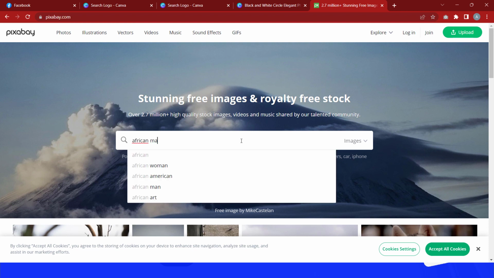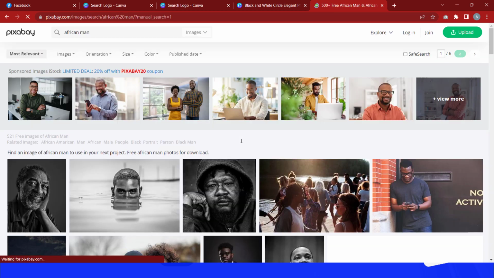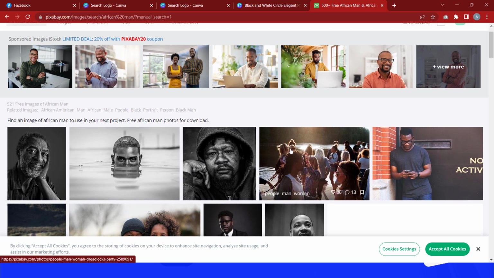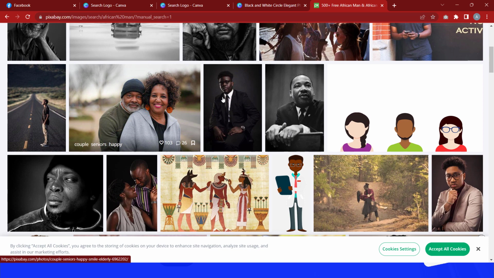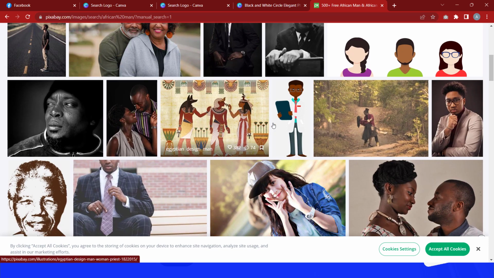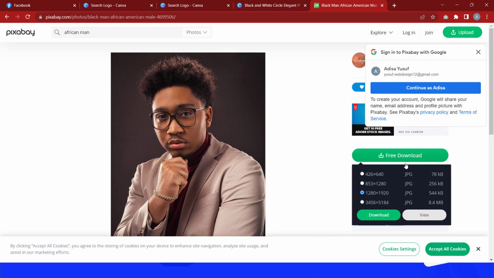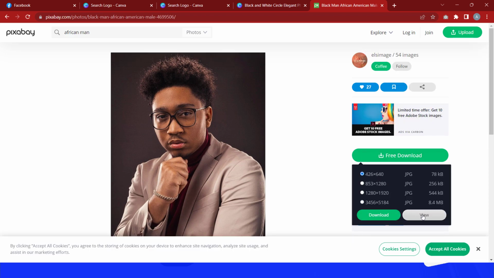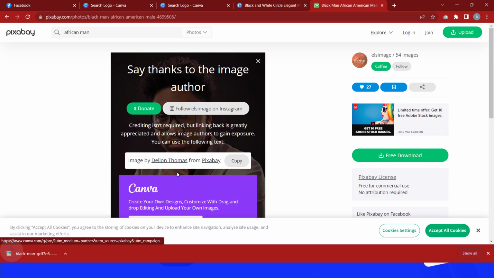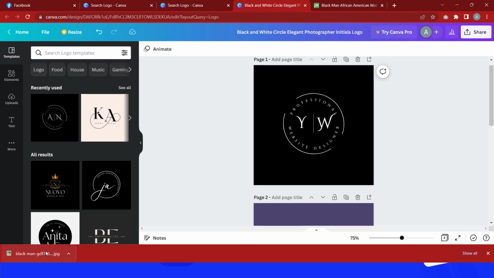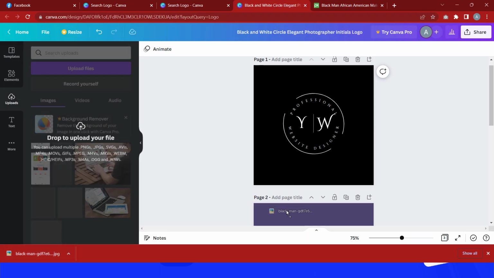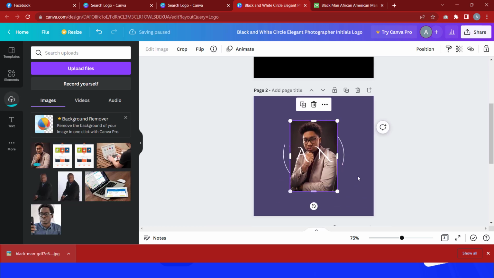So I'll just look for an African man. I'm not asking you to look for an African man. You should use your own picture. But I'll just look for an African man. This guy is quite handsome, and I'm fine with it. So I'll just download it, the lowest version, and download. So I've downloaded this African man now. I'll come here and I'll drag it, and drop it on the second one.